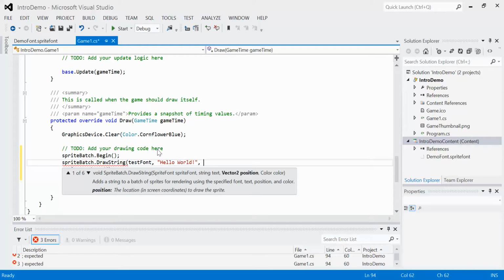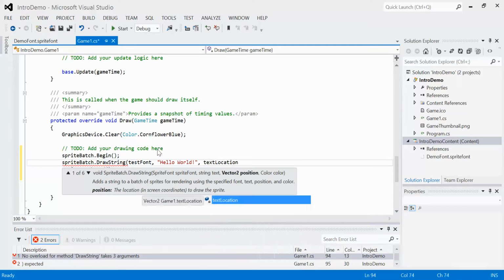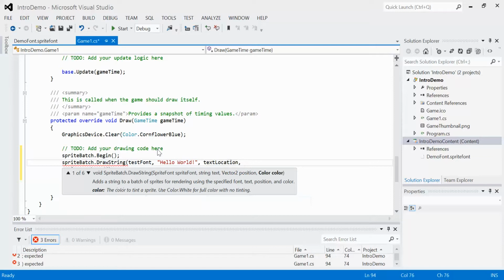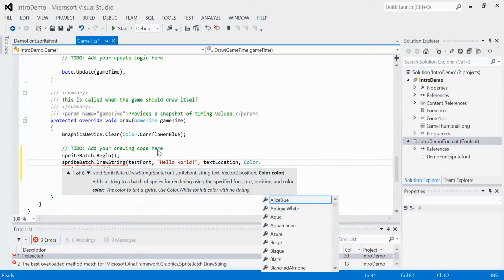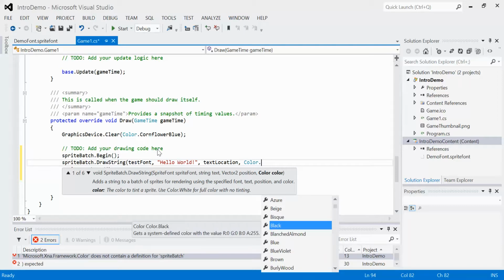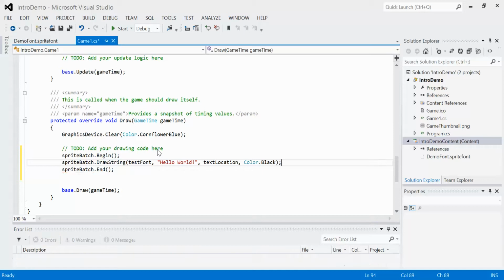And then the Vector2, the position. Well, we just created that a second ago. We called it text location. Now inside of here, we just need a color. So I'm going to say Color dot, and now I have all these options. I'm going to use Color.Black just so it shows up simply. That's it. That's all there is to it.